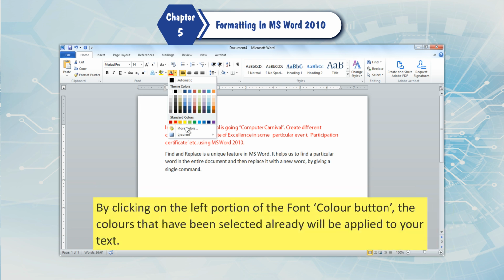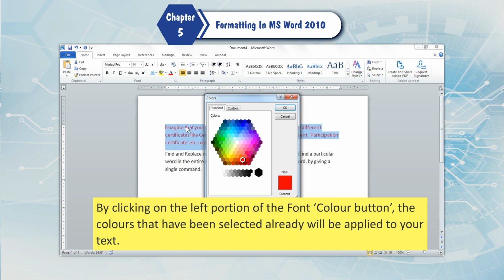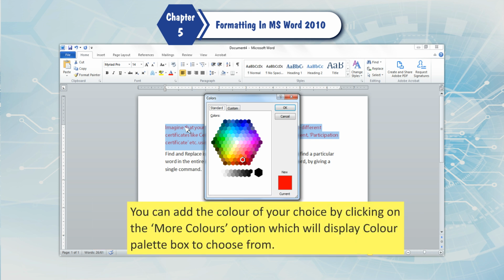By clicking on the left portion of the Font Color button, the color that has been selected already will be applied to your text. You can add the color of your choice by clicking on the More Colors option, which will display a color palette box to choose from.